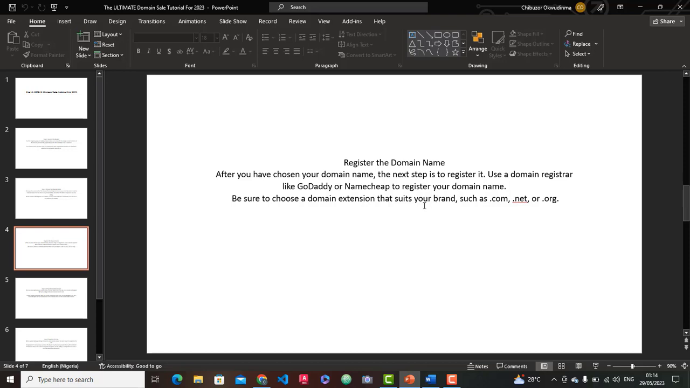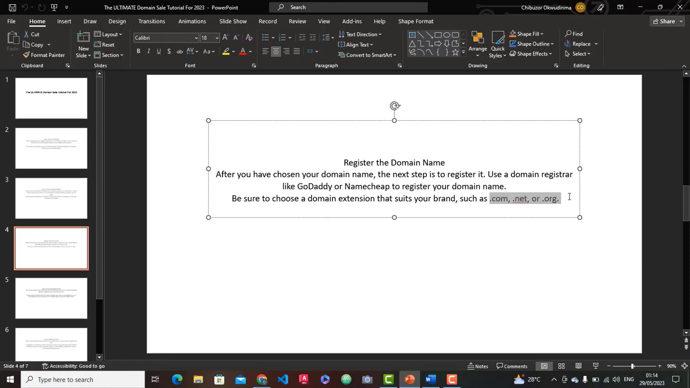The next thing is to choose the best extension. I will always recommend that you use extensions like .com, .net, .org. .com most especially is preferable because it's easily remembered, and .net. .org is for when you're opening a non-profit organization. You can use .org because it's very easy to remember.